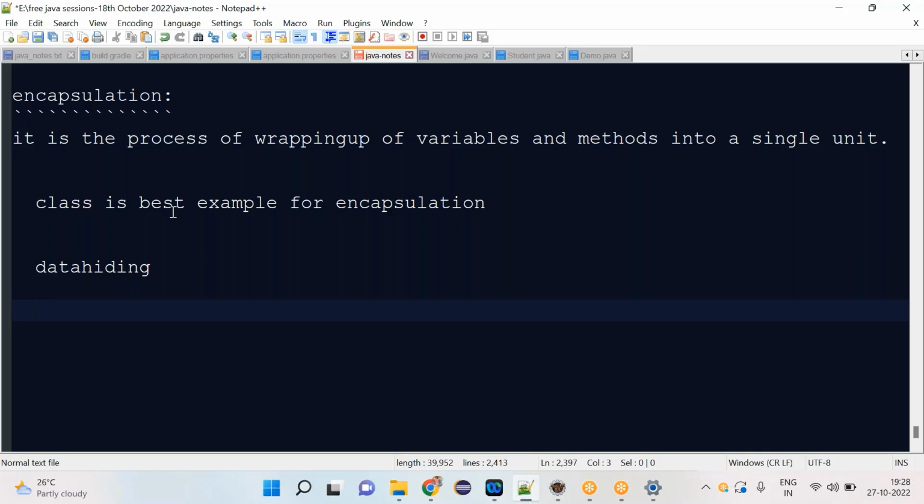Okay, so to achieve this encapsulation, there are some rules inside the class. While you are wrapping these variables and methods, we have some rules. If you follow those rules, we can make our normal class an encapsulated class, so that we can achieve the concept of data hiding. How can we protect the data? Usually by declaring the variables as private. Yesterday only we have seen this.